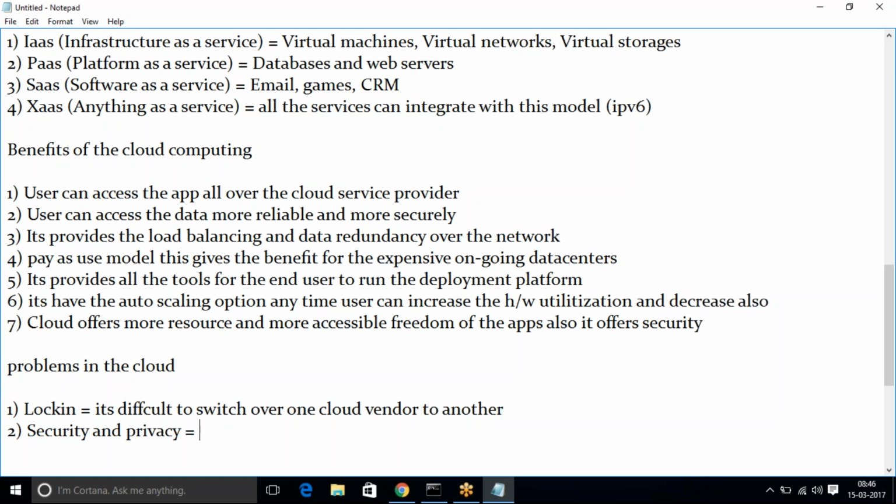But as far as this concern, all cloud computing vendors ensure more secure, password-protected accounts. That is the kind of security they provide to clients and businesses. So we can say that security and privacy may be weaker in cloud computing.